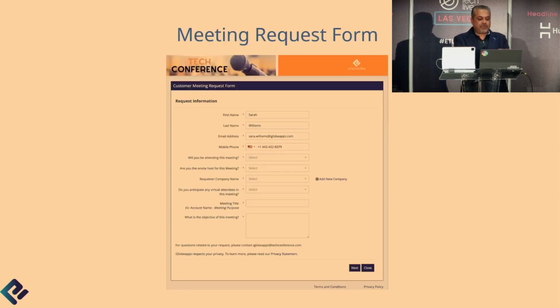By the way, all the fields in this form are also available to be mapped with the backend, so that anytime the request is submitted, or before it's submitted, if you want to pull in some data from the backend, let's say topics and speakers.